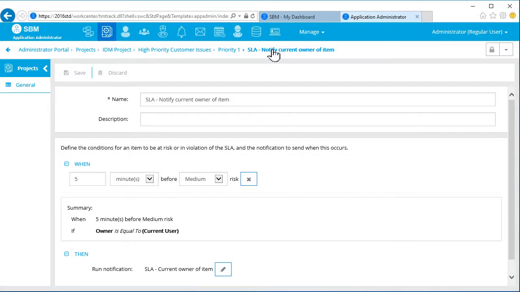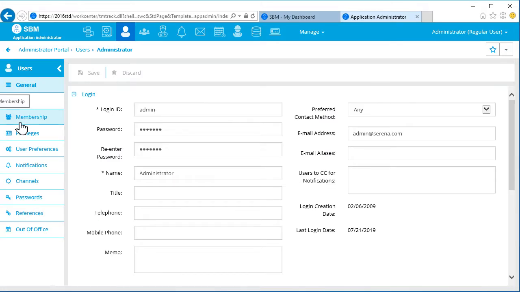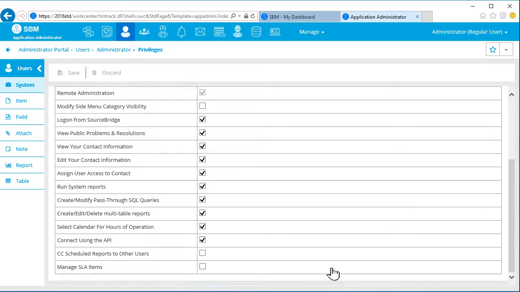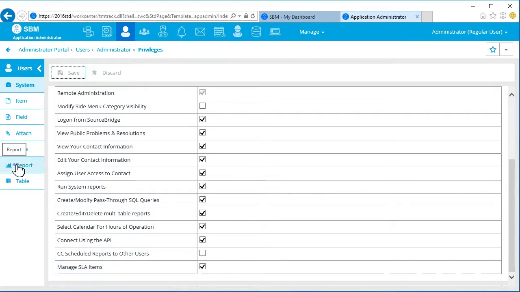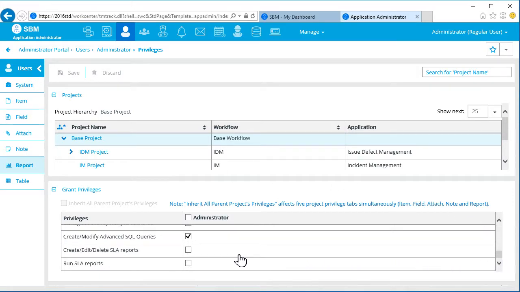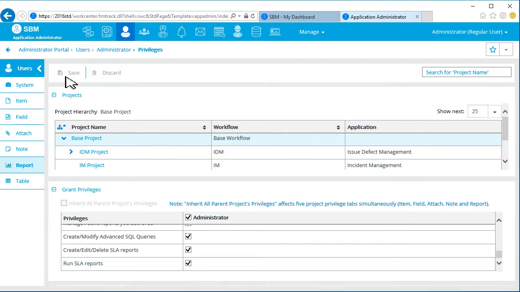Next, let's use this same SLA to explore the new SLA Reports feature. First, we need to grant some privileges to our admin account. Select Manage SLA Items. Now, some privileges specific to reporting. We need the privilege to create, edit, delete, and run SLA reports. Now let's return to the Work Center where we can create an SLA report.